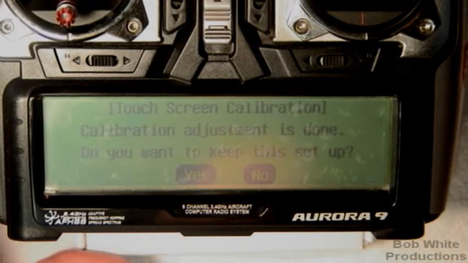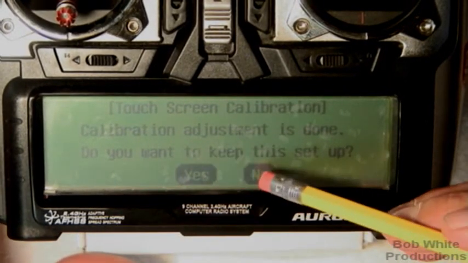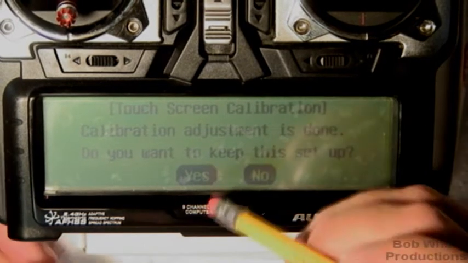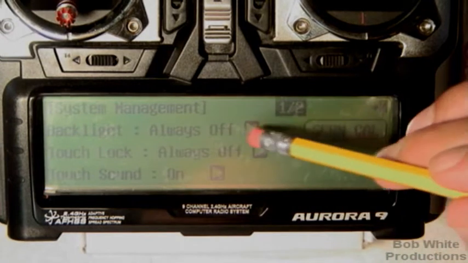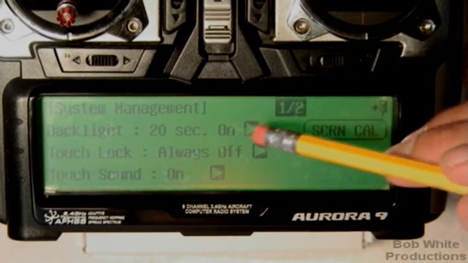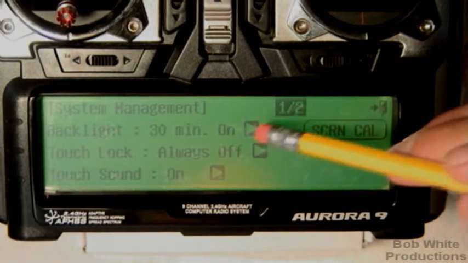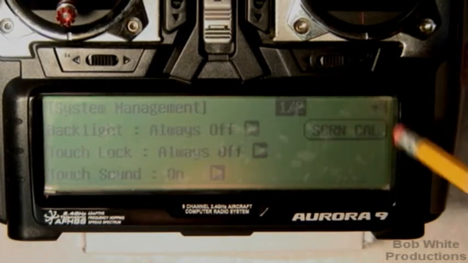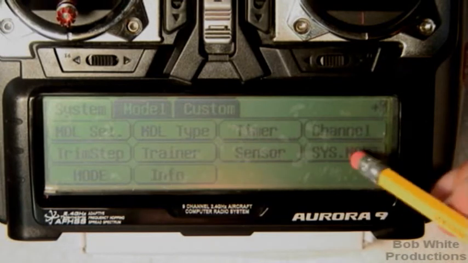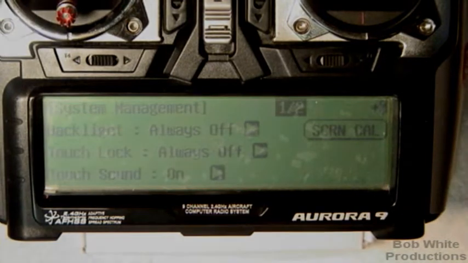Do you want to keep this set up? If you click no, it'll go back to what it was. If you click yes, it will take the settings you just did. So again, if you were having a problem with touching the screen and things didn't really work right, weren't lining up, you might want to do screen calibration. That's what it's for. All right, so let me turn that off. Okay, so that's basically the system menu, and with that, we'll continue on.